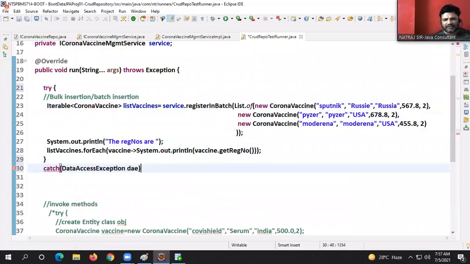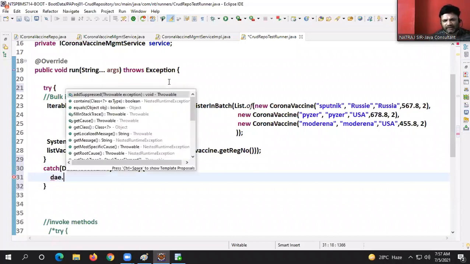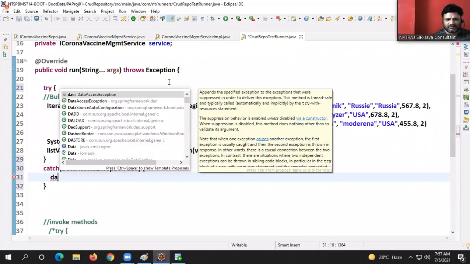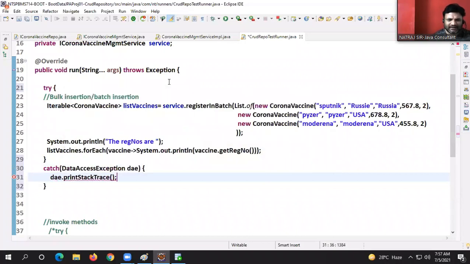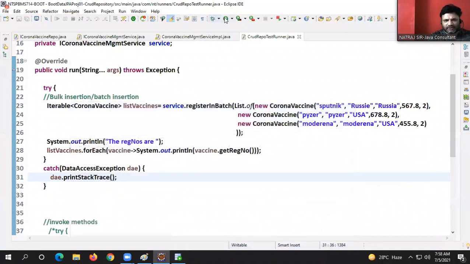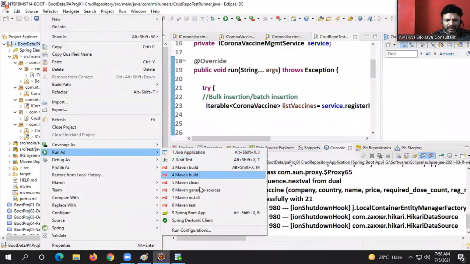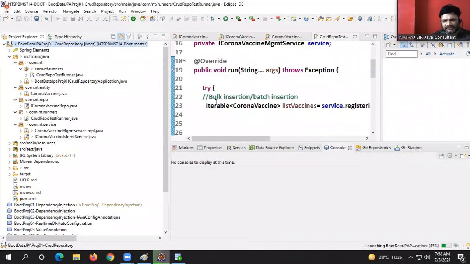DataAccessException DAE, DAE.printStackTrace. Okay, let's see. Total 3 records should come. Before that, how many records are there? 3 are there. Okay, let's go for running this application. Right click, run as Spring Boot application.